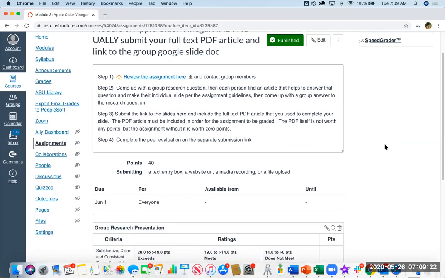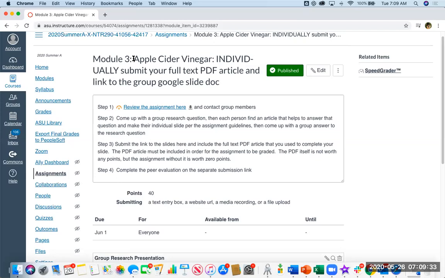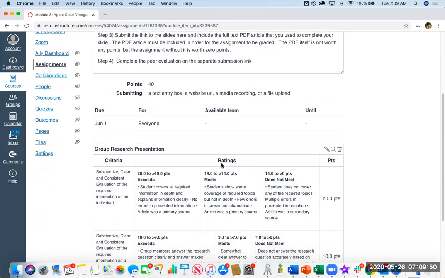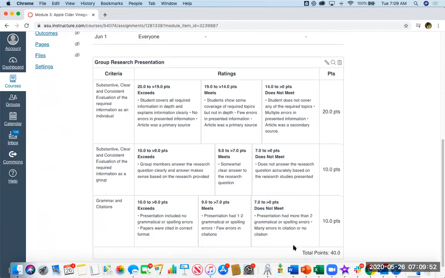This is where you're going to review the assignment for the apple cider vinegar project, and then it talks through the steps. But ultimately, every person in the group is going to need to submit the link to your Google Slides, which you'll do as a group, and your personal PDF full text article that you used to answer the research question. So every group member has to submit something. And then you can see the grading rubric down below here.